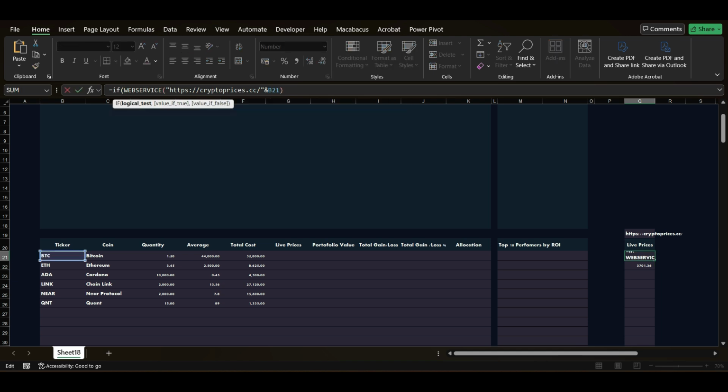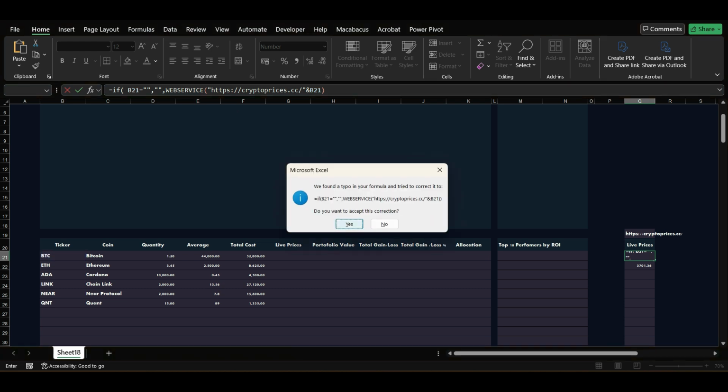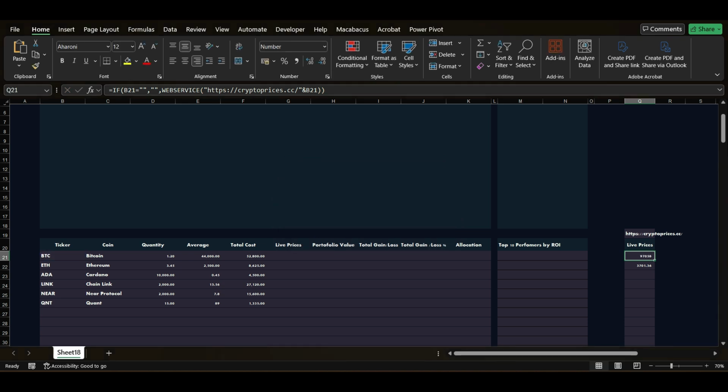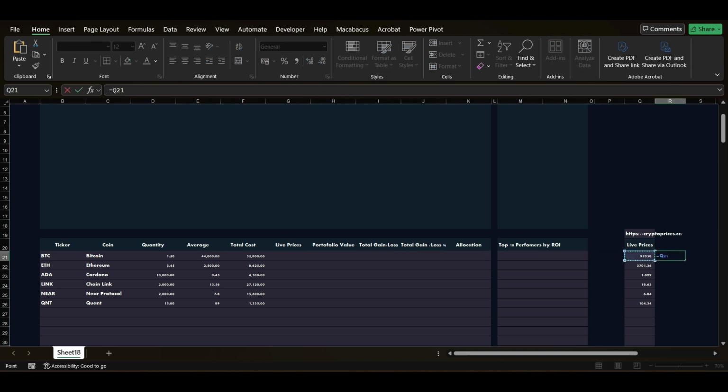Similarly to what we have done with total cost, I want to make sure that if the ticker is not added or specified, this is empty. That is correct, I'll accept that. And let's drag it down to row 30. As you can see, our live data has been pulled. One thing I've noticed, and this may not be your case but it's definitely my case, is that if I multiply this number by 1, it gives me an error. And if I do any kind of mathematical operation, it will give me an error.